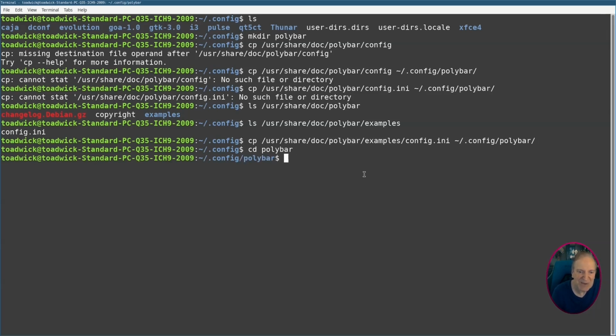So we should have our config.ini in there. So I'm going to change to polybar, list it, and there it is, config.ini. Much better. Excellent. So now let's edit this guy and take a look at it.